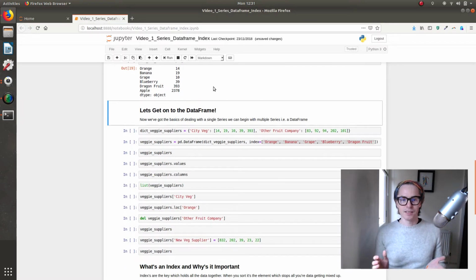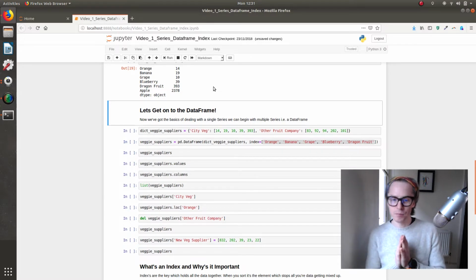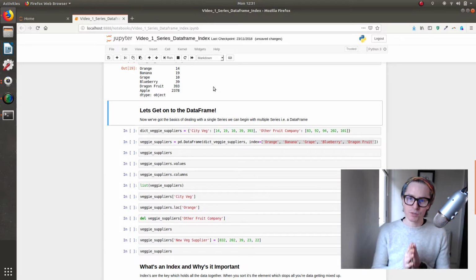Okay. Let's get on to the data frame. We want to create a data frame. Most of the time when you're dealing with data frames, you'll import them, but we're going to create one from the beginning so you understand how they're made up, and potentially you might need to make one in the future to enrich your data.